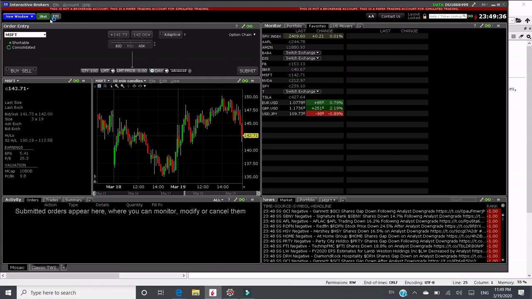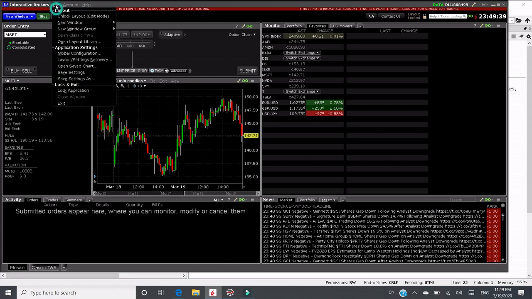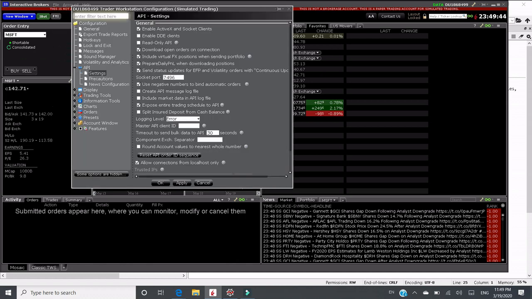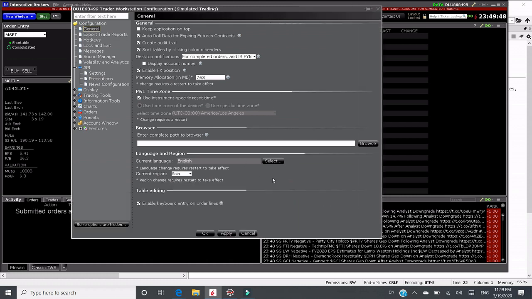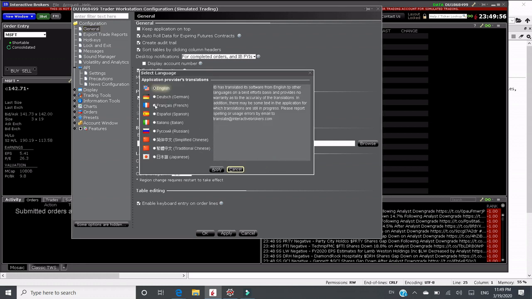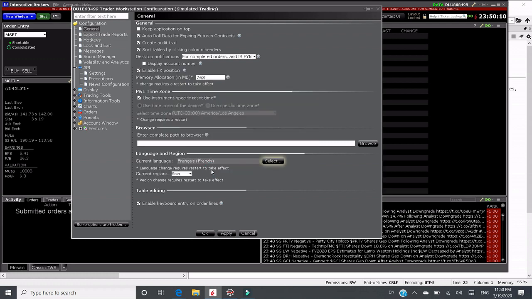You can reproduce the error by going to File, Global Configuration, General, and there is an option about current language. Right now, my default language is English. If I switch to any other language, for example French, even though I don't speak French, I just click it and accept it.